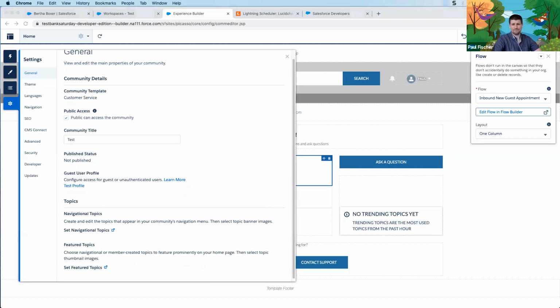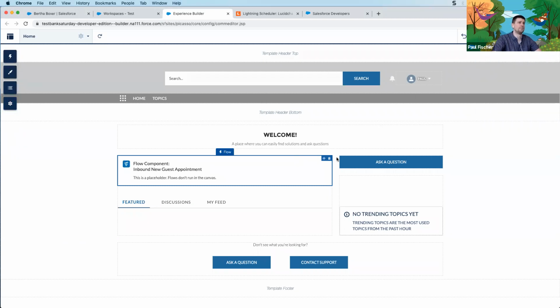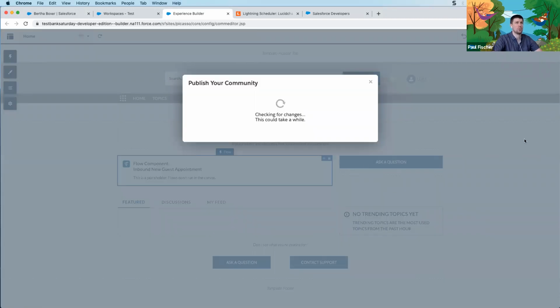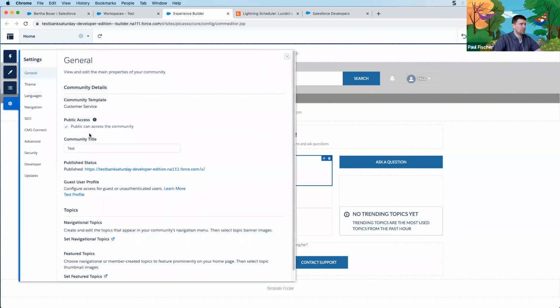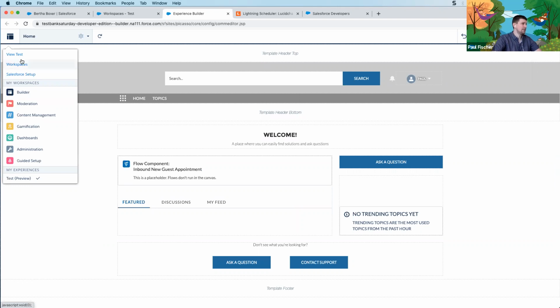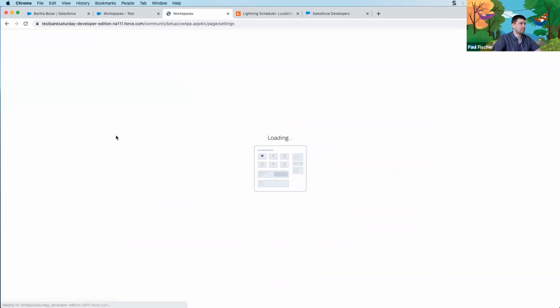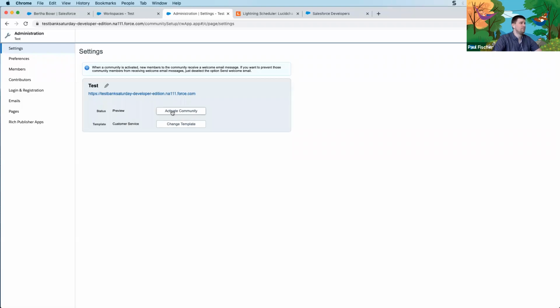Okay. Going to go ahead and click publish here, which is in the upper right-hand corner. When you check that box, there's not really a save at all. It pretty much remembers it, so don't worry about that. And go ahead and publish. Let's click in the upper left here. Let's go to our administration. And let's go ahead and activate this community under the settings here.